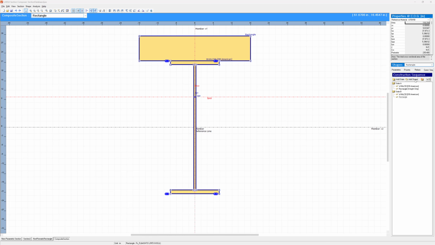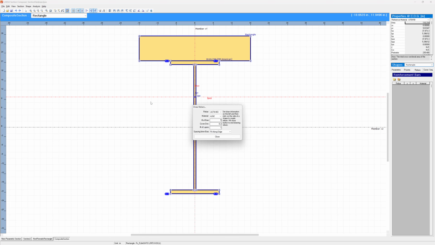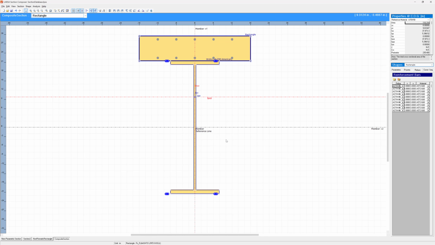You can also define reinforcement using the Draw Rebars tool. Clicking it opens a window where you can specify rebar properties like type, material, and cover distance. Once you close the window, the rebars are placed on the section accordingly. This reinforcement data is utilized by LARSA 4D C-Suite's Moment Curvature tool, Biaxial Interaction tool, and the Code Check tool.